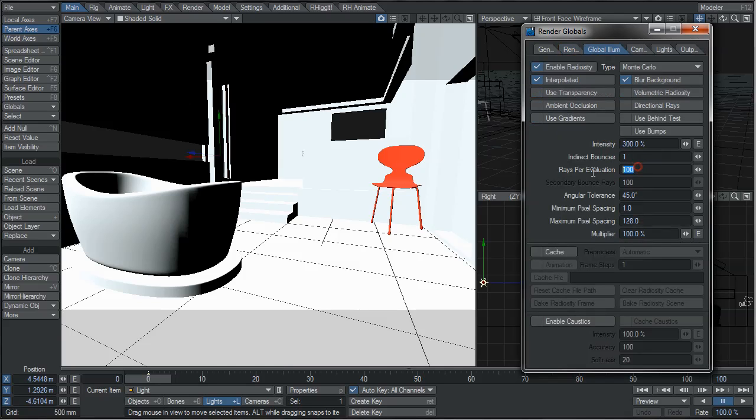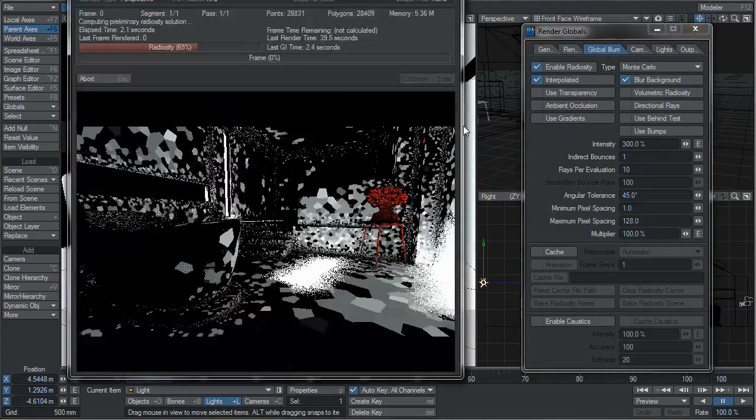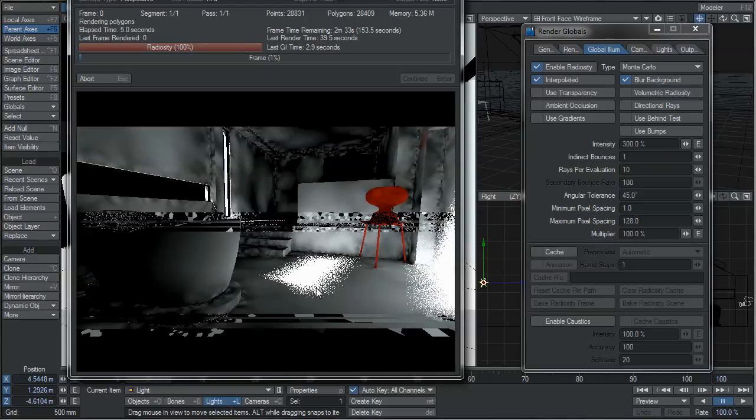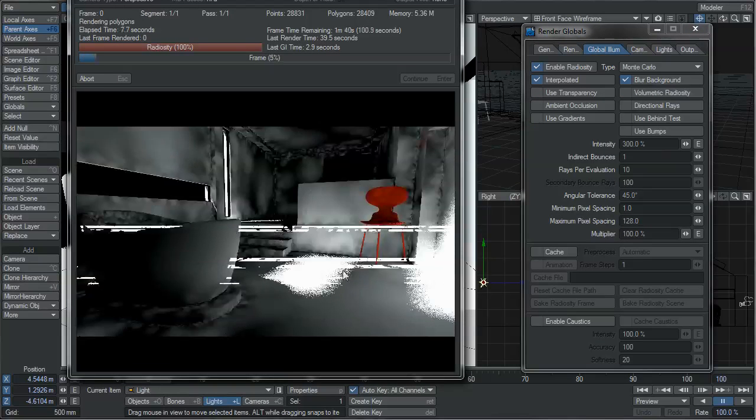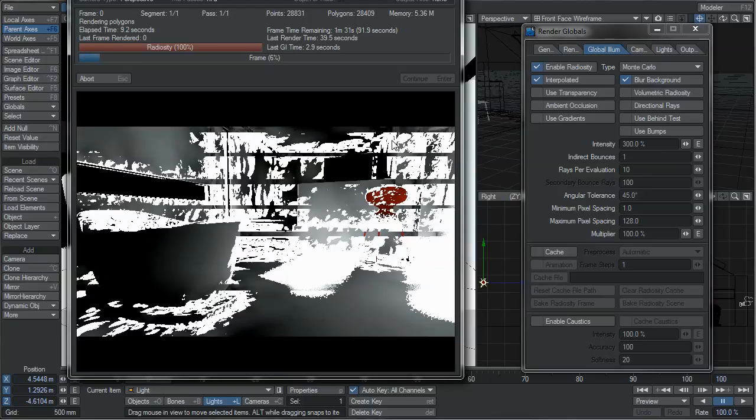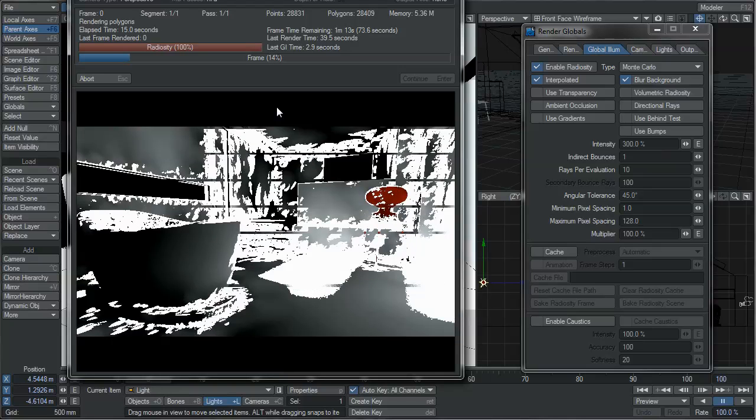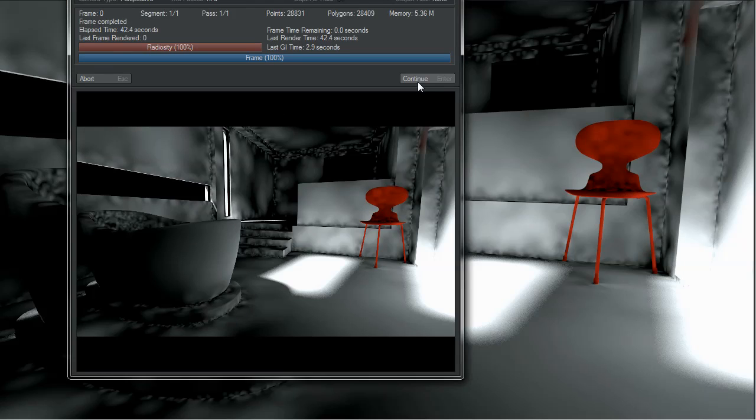We go back down to good old 10 rays here, so it's nice and quick. You can see here the noisy light, of course. That gets cleaned up in post by adaptive sampling, but of course it was not cleaned up whilst the radiosity was pre-processing. Okay, so there's our render, very nice, very good, 42 seconds there.